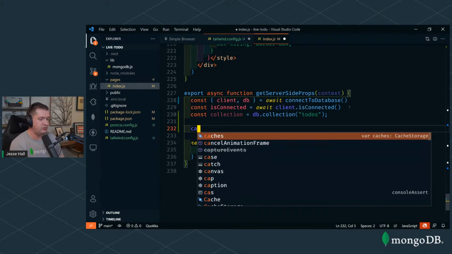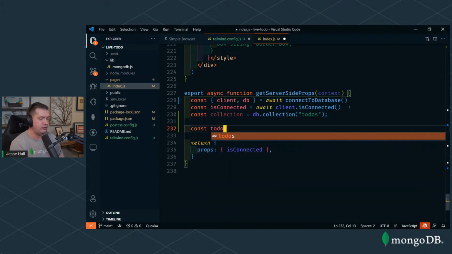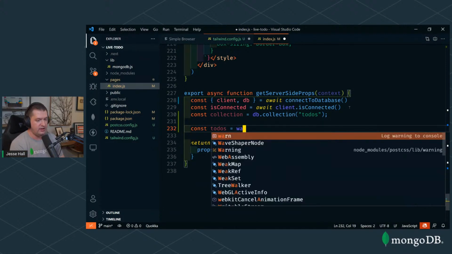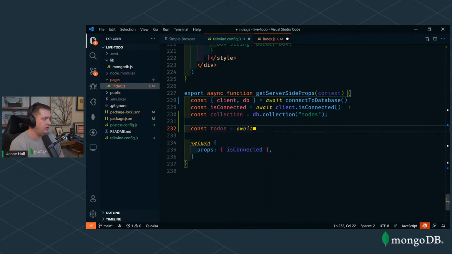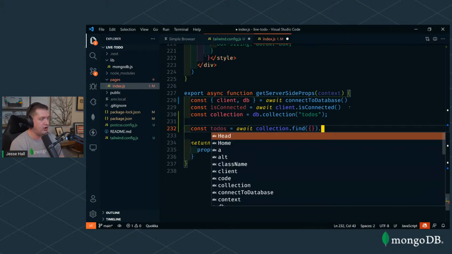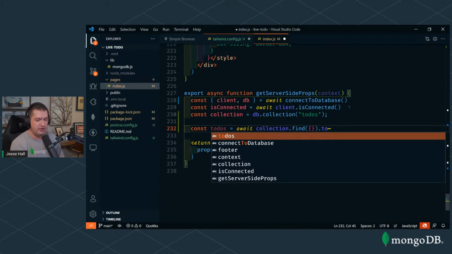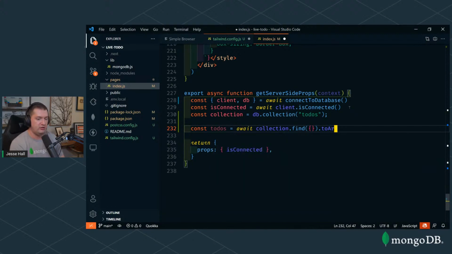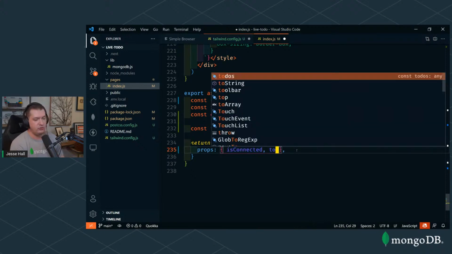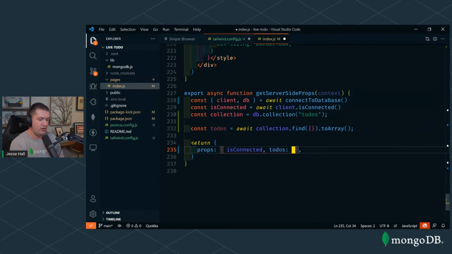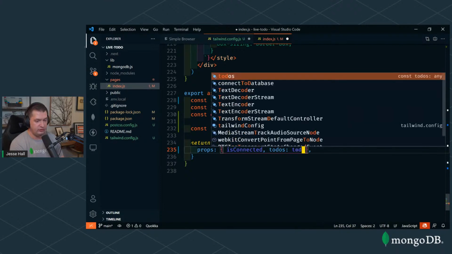After that, we're going to create a const of todos. That's going to equal await collection.find. And we're just going to find everything. We want to return all of our documents that are in that collection. It's going to be a toArray. That's going to return an array. And then we're going to return as props the isConnected still. So we want to check to make sure we're connected. But we're also going to return todos, which is going to be our todos.